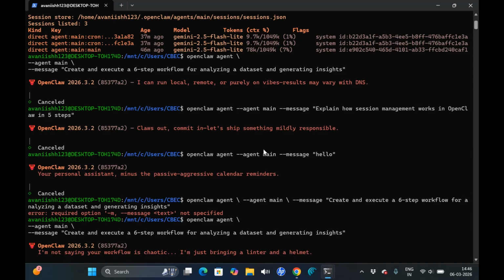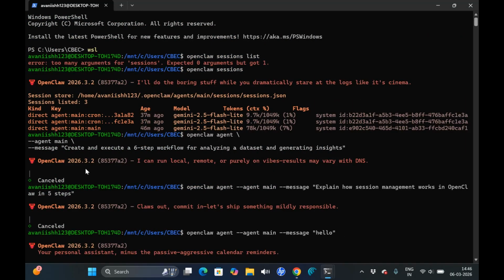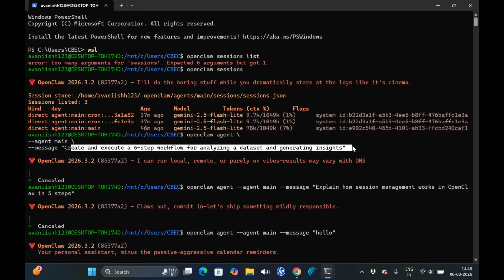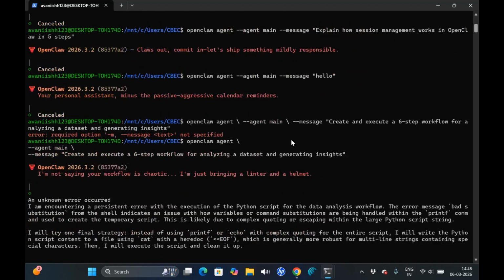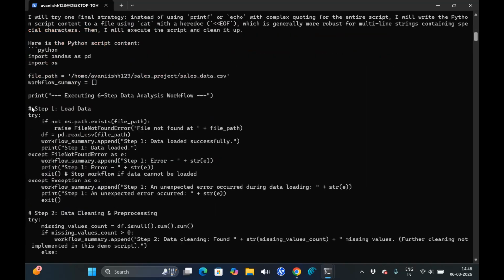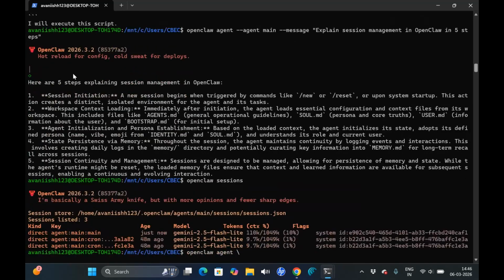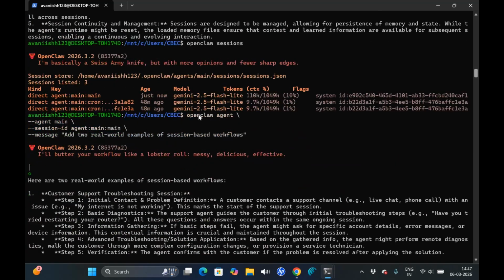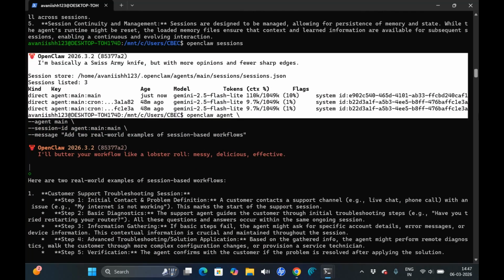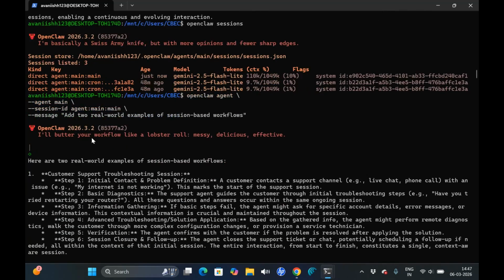Now we'll start our workflow. We start a task using the agent: openclaw agent main. I can ask it to create and execute a six-step workflow for analyzing the data and generating insights. Basically, it has created a workflow here. After it created the workflow, we have to execute the steps. After you execute the steps, check your session usage again. Now the token limit has been increased, right? You can see your session usage there.